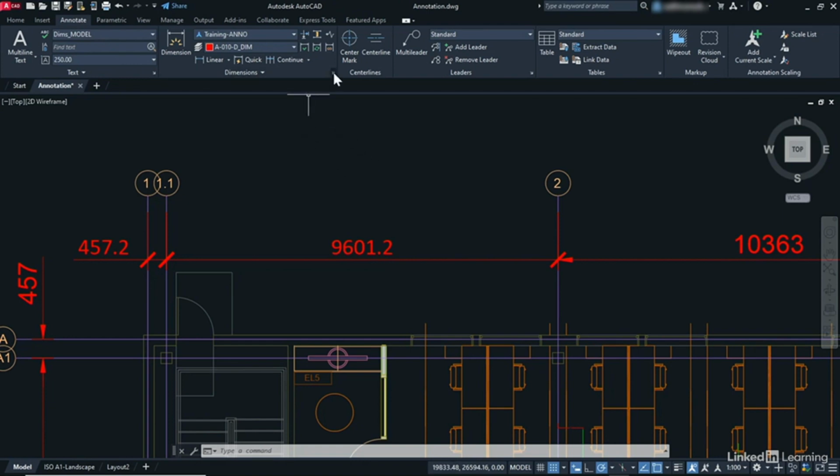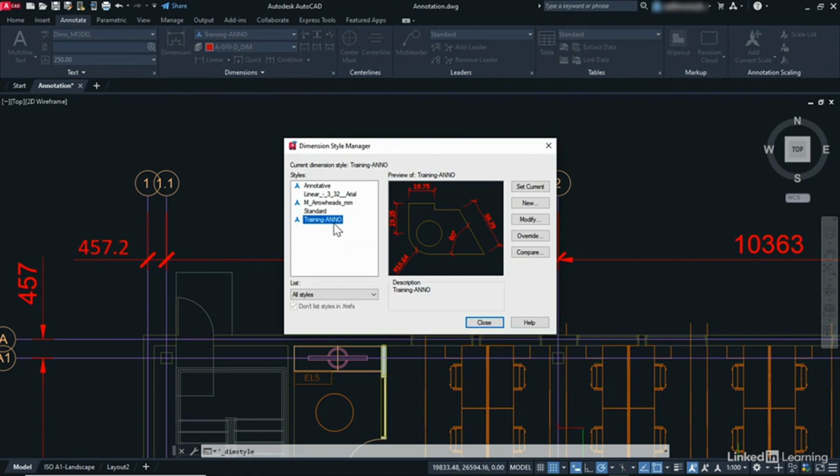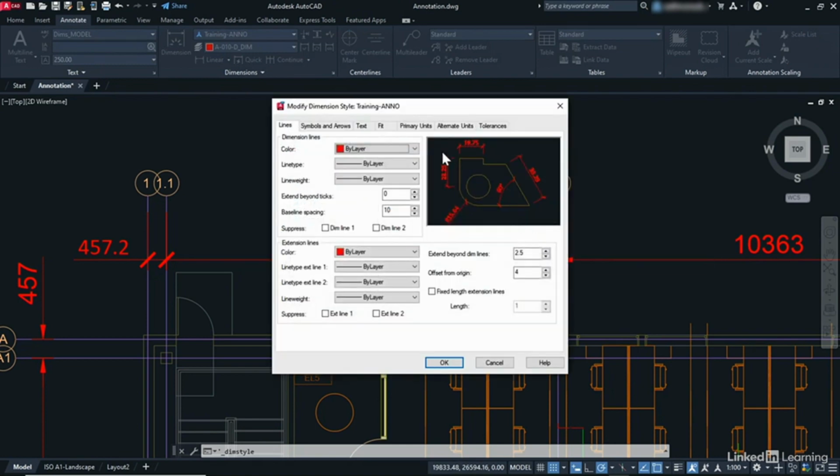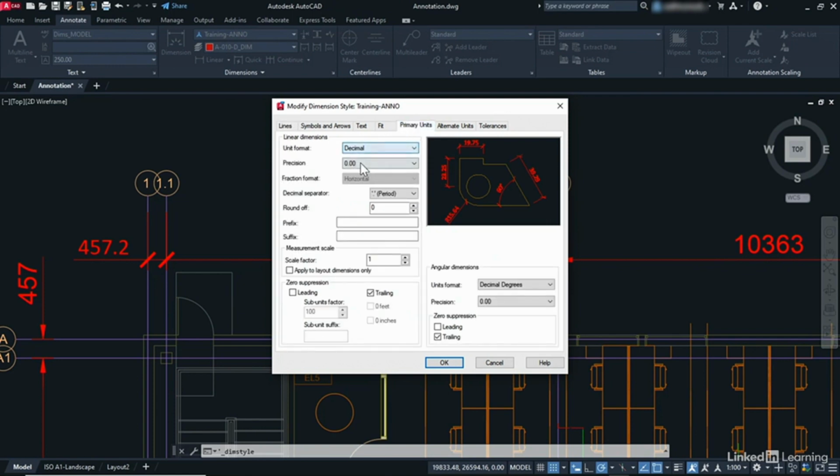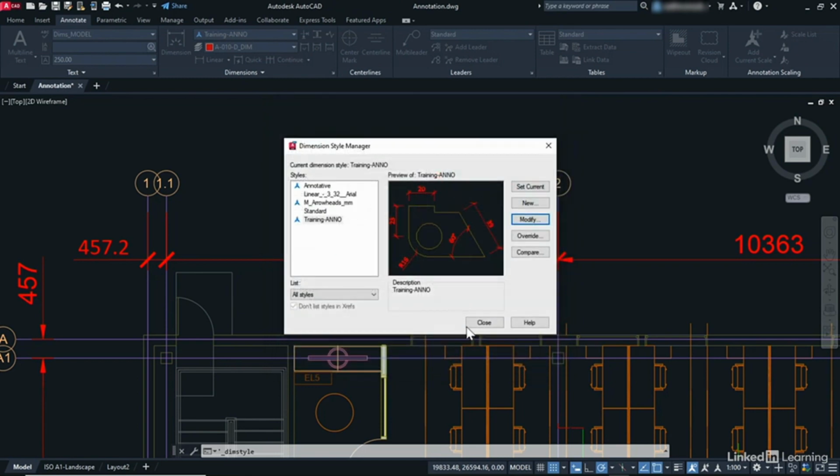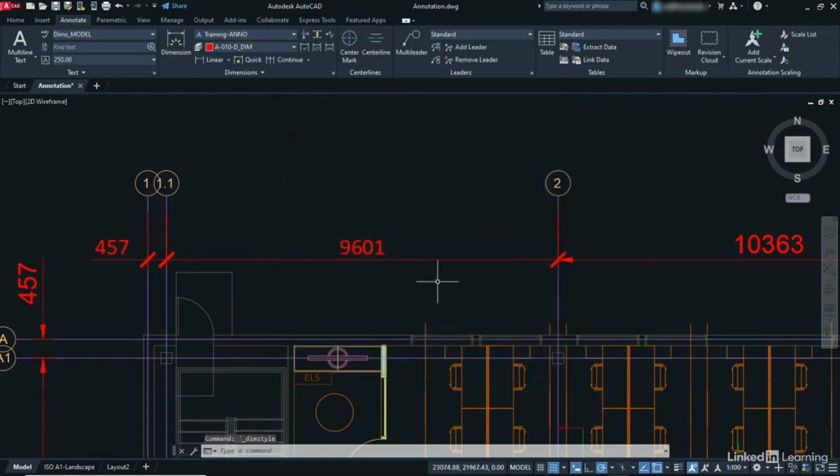So I can jump in here and click on the arrow. There's training anno there, and I'll just click on modify. What I'll do now is go to primary units and change that precision to no decimal places. Click on OK. Click on close and you'll see it updates accordingly. So I've got no decimal places in that dimension style anymore. Very quick and easy to set up, very quick and easy to change.